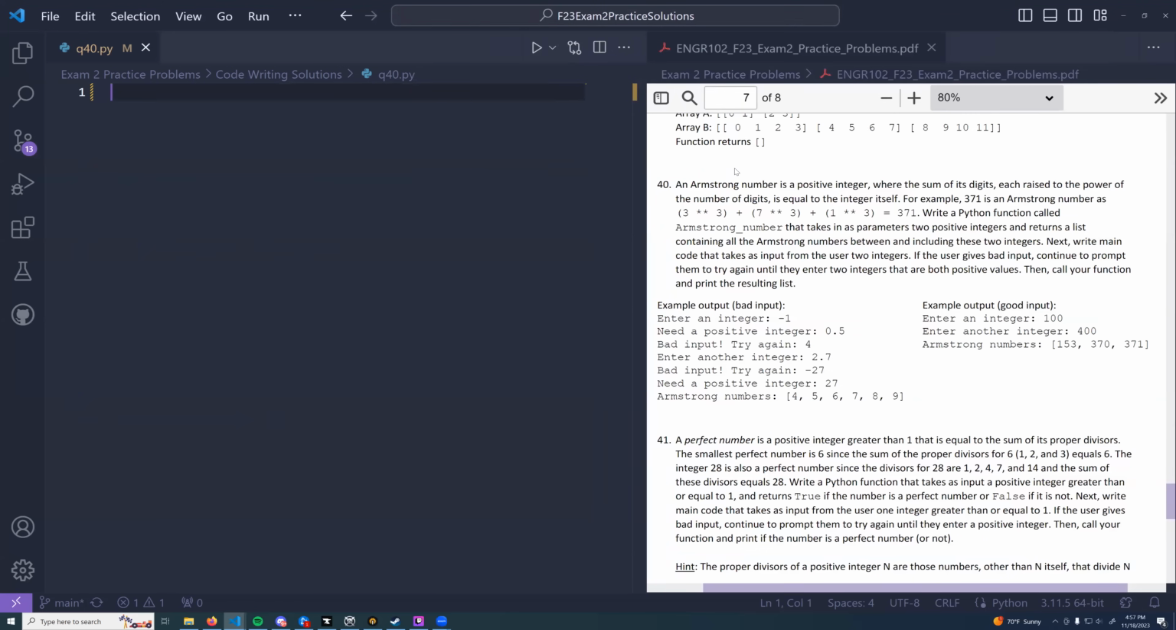An Armstrong number is a positive integer where the sum of its digits, each raised to the power of the number of digits, is equal to the number itself. For example, 371 is an Armstrong number as the following is true. Okay, so I need to write a function that takes two integers and returns a list of all the Armstrong numbers between those two integers, and then write main code that takes input.